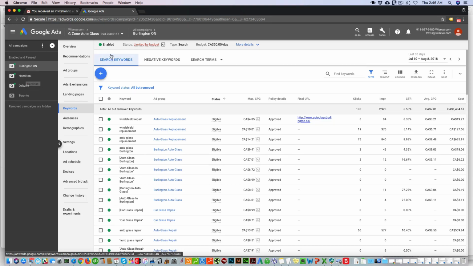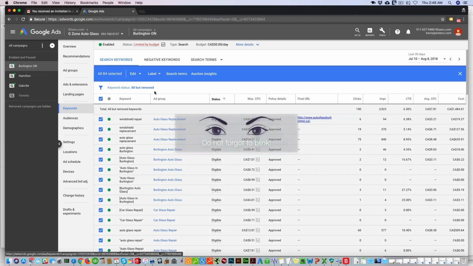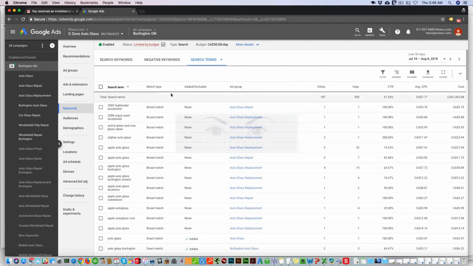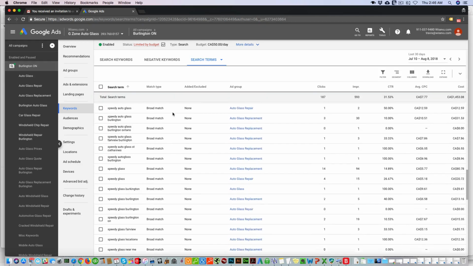So in this case we have G-Zone Auto Glass, which is an auto glass shop. They specialize in auto glass repair and replacement services in these 4 cities, so each campaign targets a specific city. Okay, so let's go to the first campaign, then go to the keyword section, click this and go to search terms. So this will show us all the search terms.